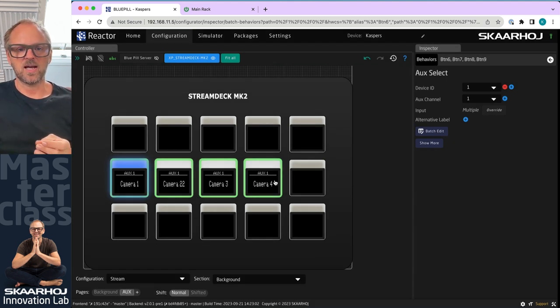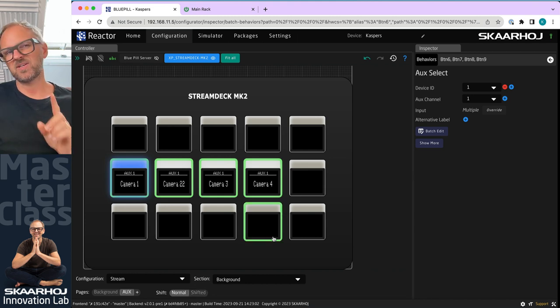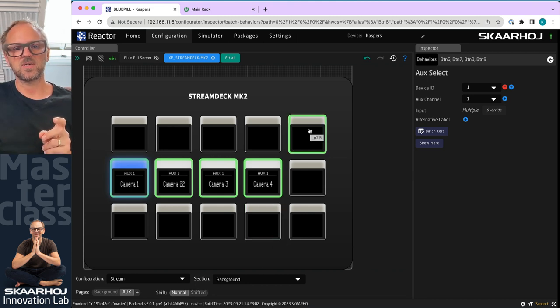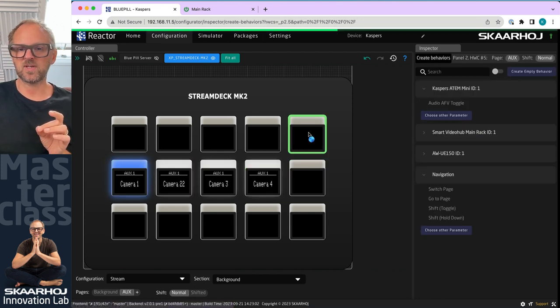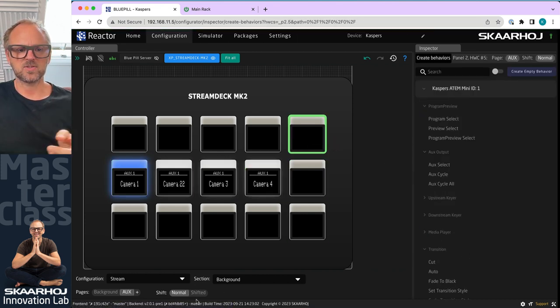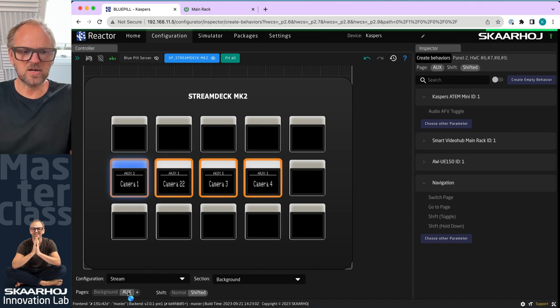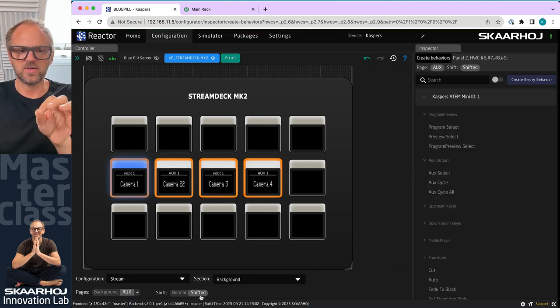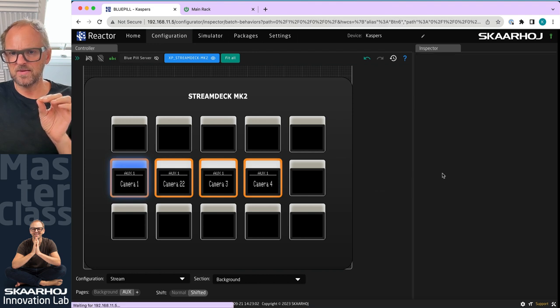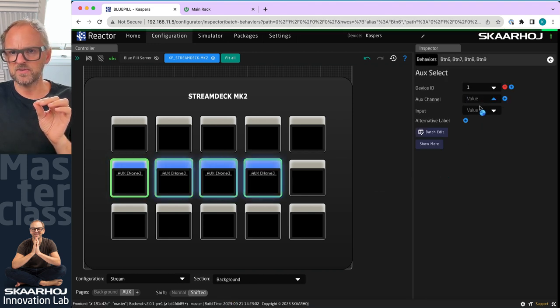Yes, all right. Yeah, we could actually make a little shift level because there are some sources that we might want to have. So let's make a shift key up here actually. Because you see there's like this shifted state. Actually, yeah, so maybe on this one, on the auxiliary page, on the shifted state, let's add auxiliary select to something else.